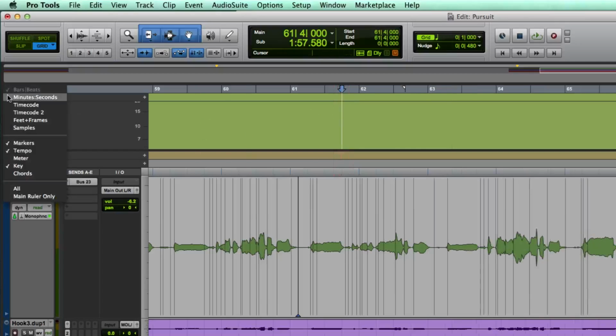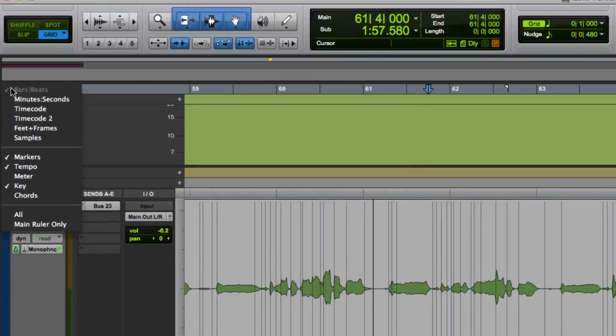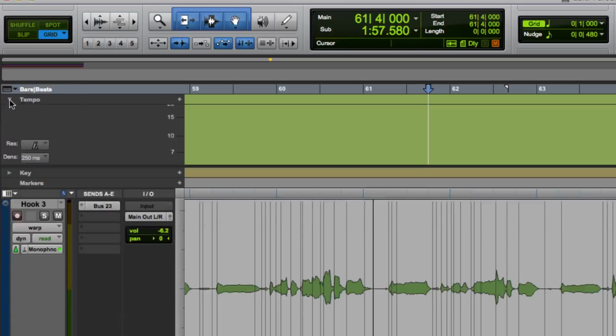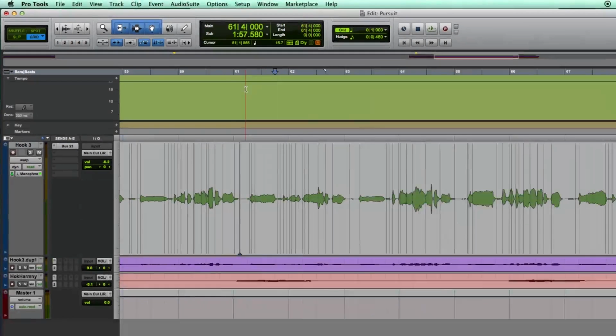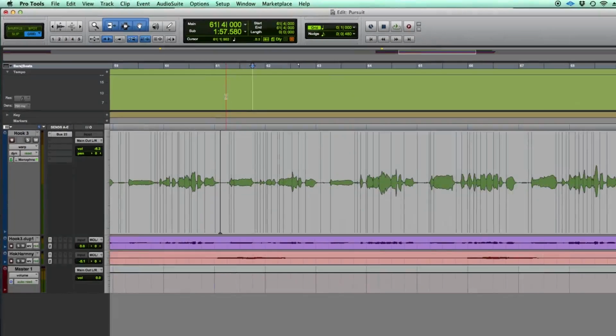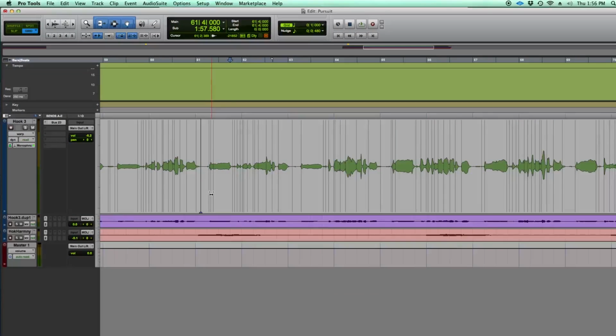You have to make sure that under this little section here, top left, you click tempo, and make sure it has a check mark. You hit the little arrow window, and you can just click away here with your pencil tool and add tempo markers. Alright, so I have this warp marker here.